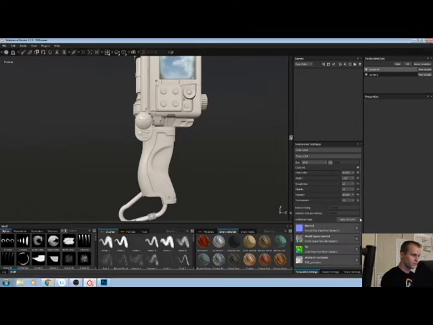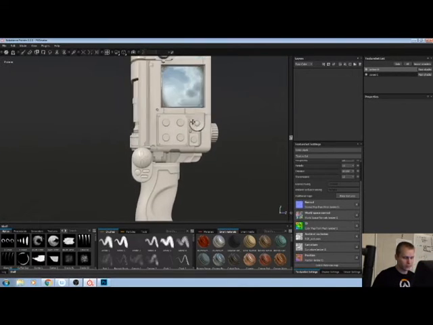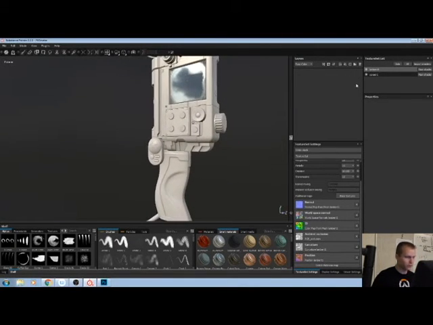Alright. So as you can see, the model still reads pretty decently because I do have all of the information here from the normal, the ambient occlusion, curvature, position.